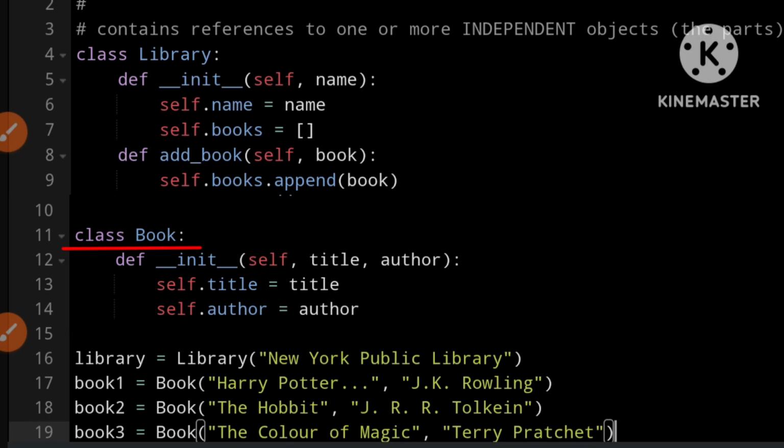With our class of book, we need a constructor. We will define our constructor. If we create a book, we need a title and an author. We will define a self.title attribute equal to the title that we receive, and self.author is equal to the author. That is all we need for the book class.